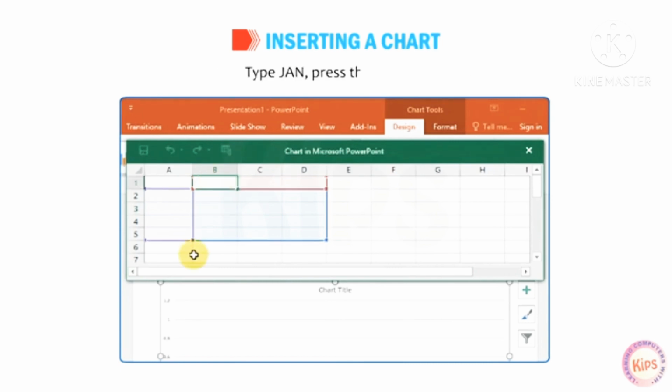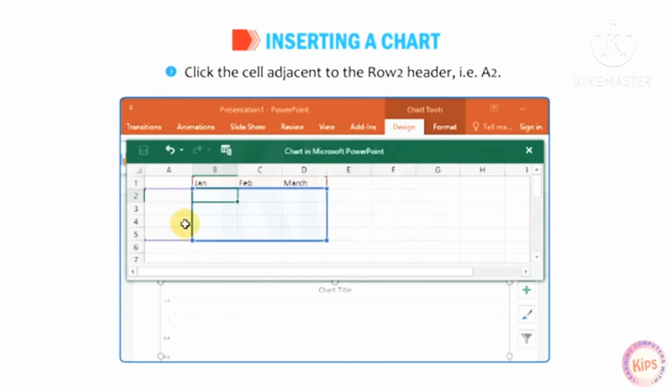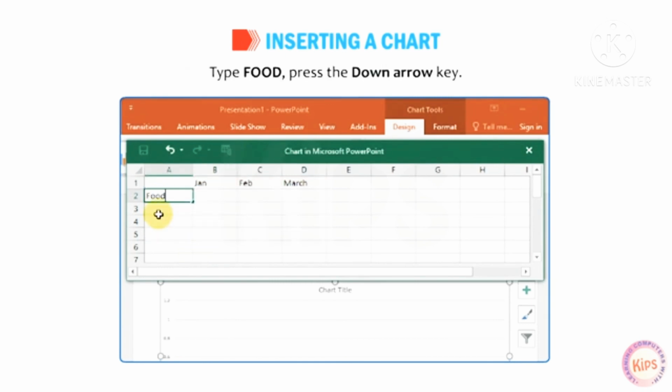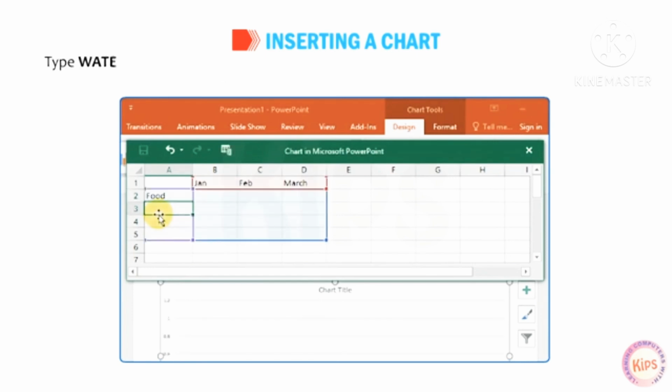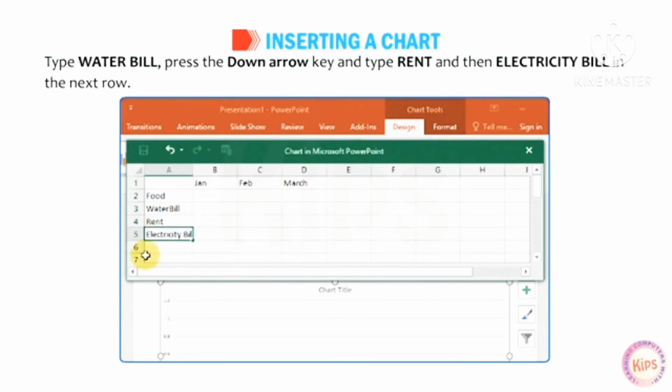Click the cell beneath column B, that is B1. Type Jan. Press the Tab key. Type Feb. Press the Tab key. Type March and press the Enter key. Click the cell adjacent to the Rows 2 header, that is A2. Type Food. Press the down arrow key. Type Water bill. Press the down arrow key and type Rent and then Electricity bill in the next row.